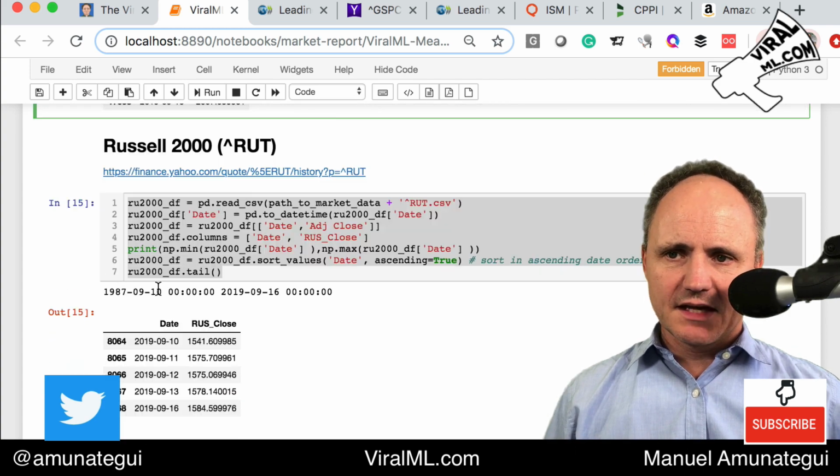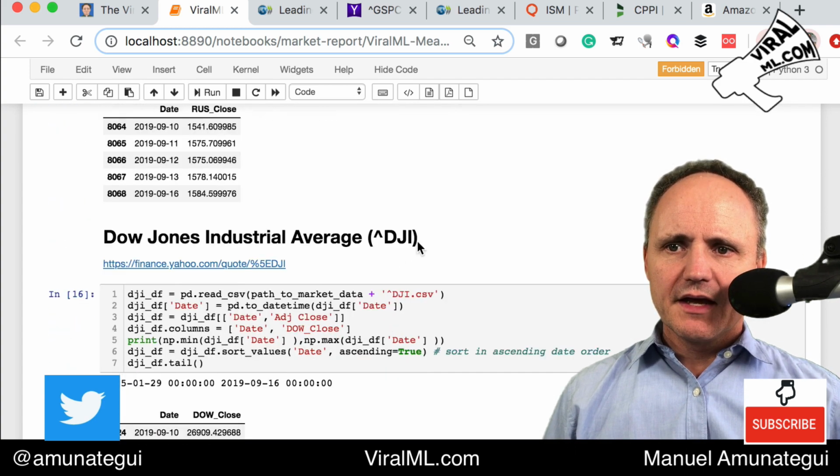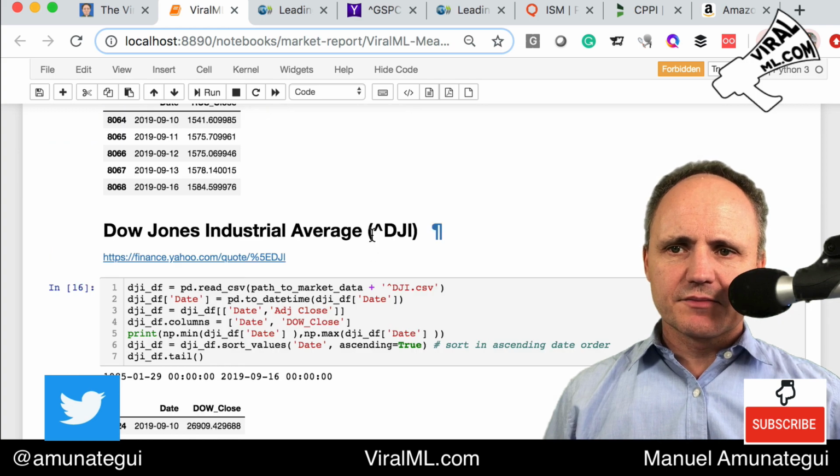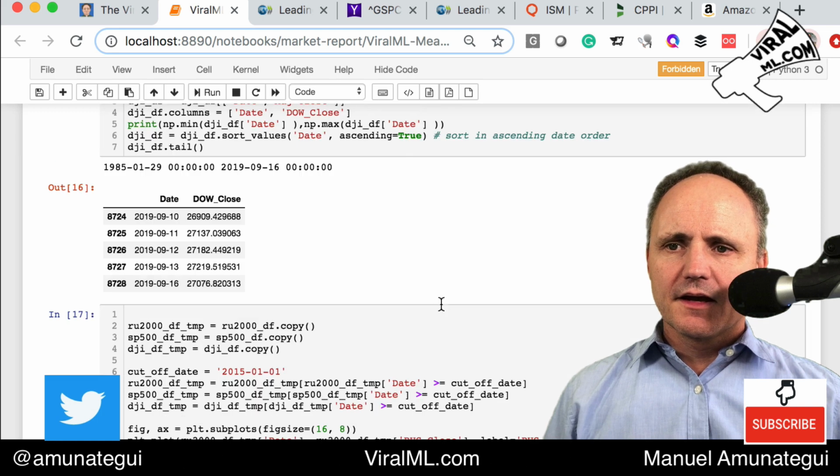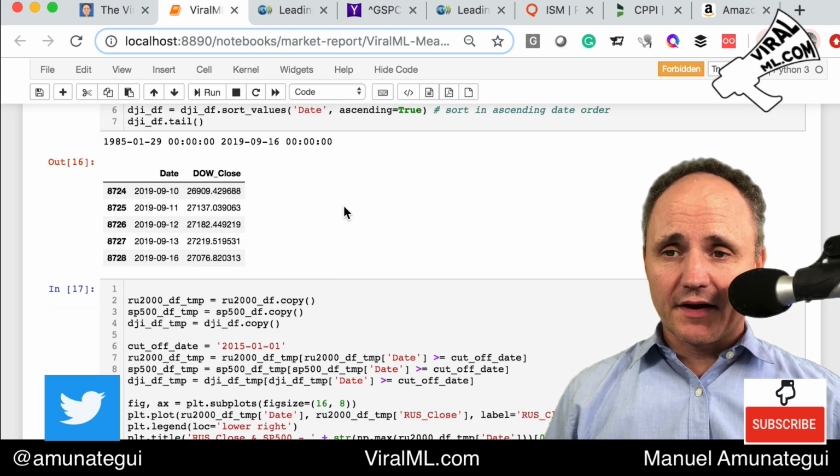Perfect. Same thing for the Russell 2000. Same thing for the Dow Jones. As you can see, the Dow Jones symbol is ^DJI. The Russell 2000 is ^RUT, R-U-T. And you can get those two on Yahoo Finance.